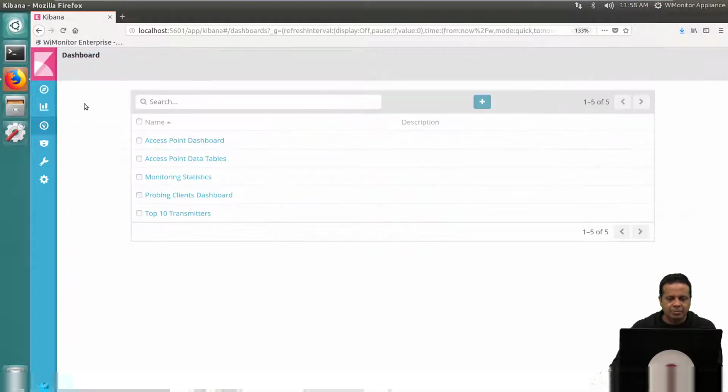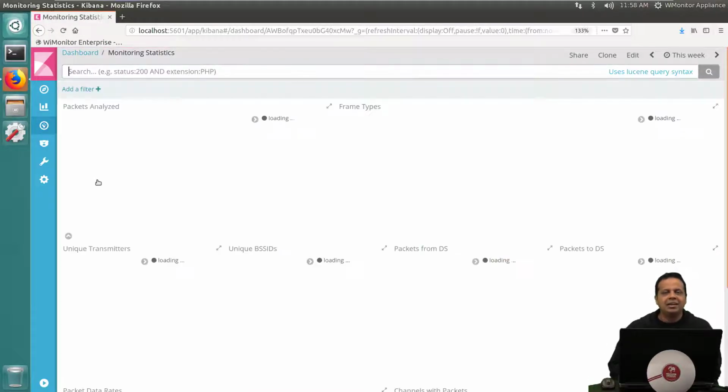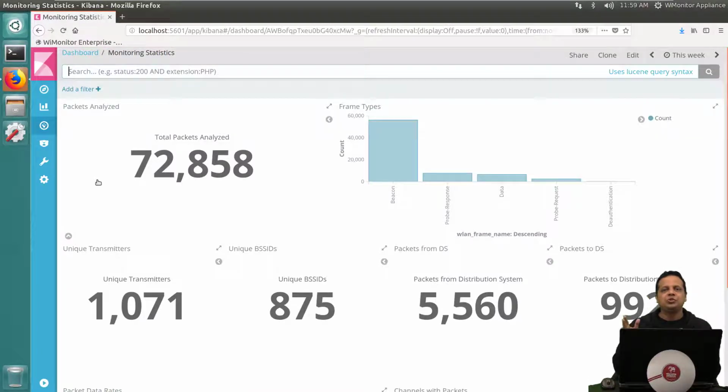Let's go back to the dashboard. Now, one of the other dashboards which we've given is monitoring statistics. Again, the order in which you would traverse these basic dashboards, which work out of the box, is just up to you. So, the number of packets analyzed is 72,858.